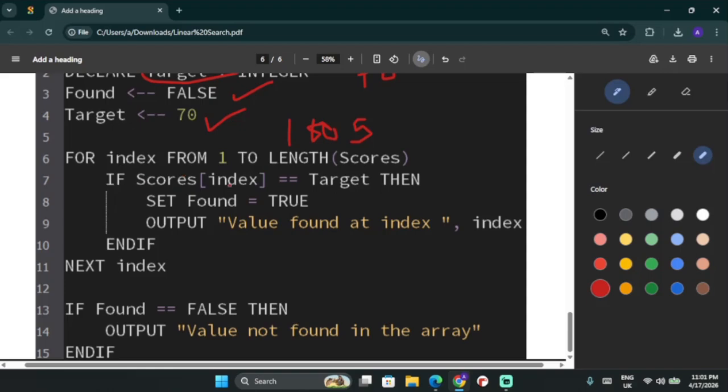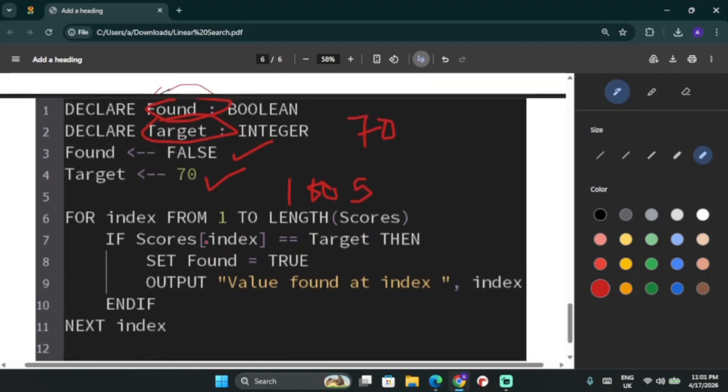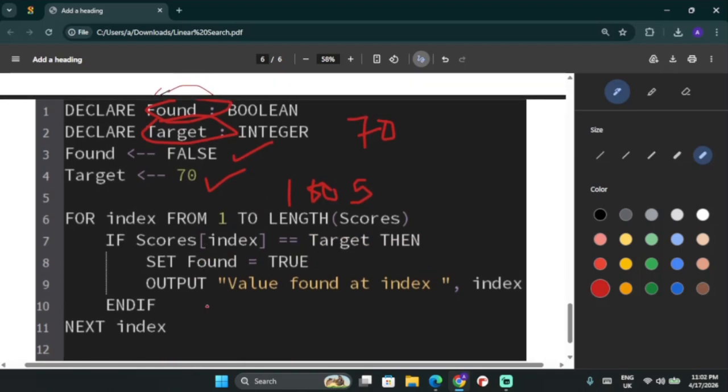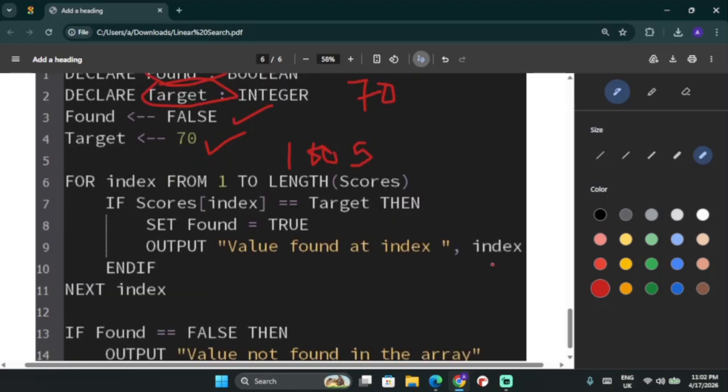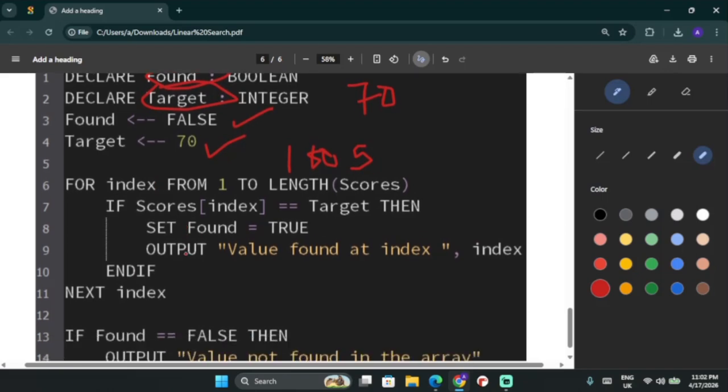Now if scores at that index is equals to 70, then we set found to be true. It means we have found the target, and we output "value found at index", then we output the index. Otherwise we move on to the next index. So index was first 1, now it becomes 2. So that is how we loop through the array and check if that specific element is equals to 70.